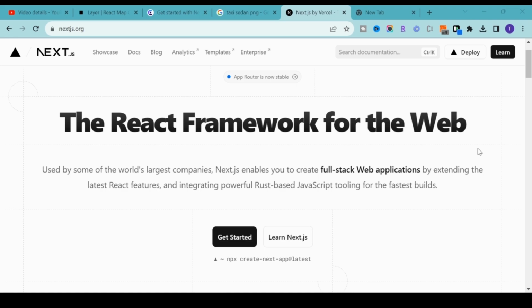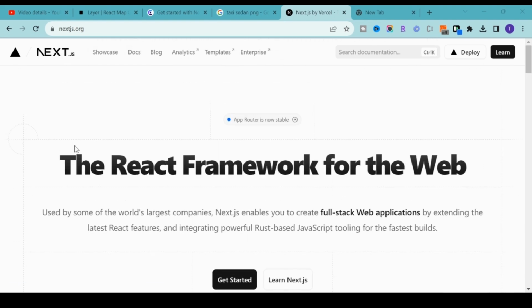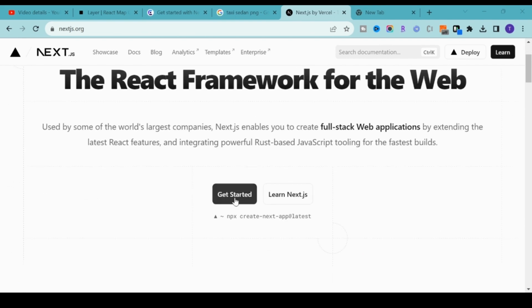So in this course, we are going to use Next.js to build our application. If you go to nextjs.org, here you will find the documentation and all the details. And we are going to use the app router in Next.js 13. So let's get started.